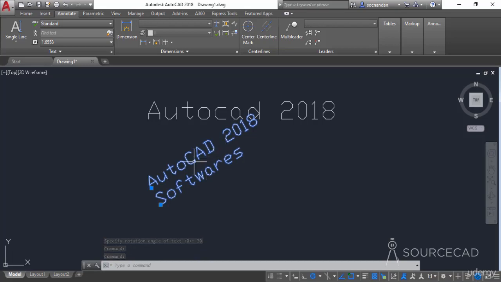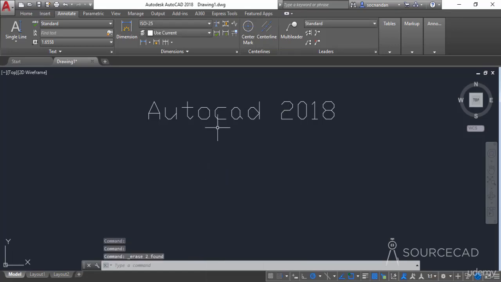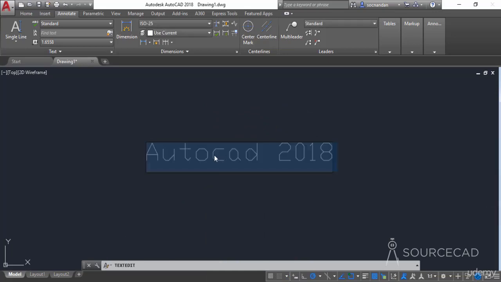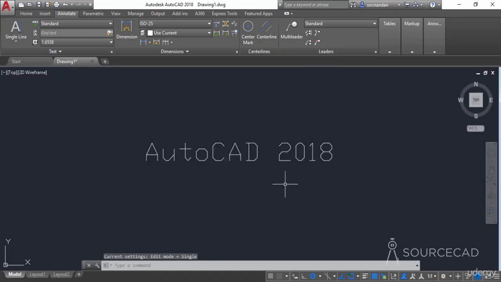Now if you want to modify any of these text entities, you can do that simply by double clicking. So I'll just erase both of these texts, and here I'll modify this text. I'll double click on this, and now you'll see the edit text window. Here select the text which you want to modify. In this case, I want to modify this CAD, and I'll change it to uppercase. Once you have modified the text, you can simply click outside to exit this, or you can press enter key twice.